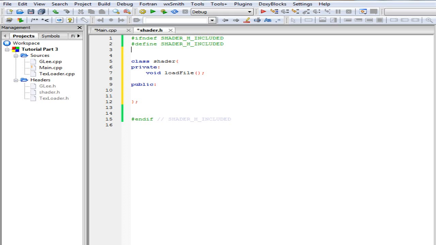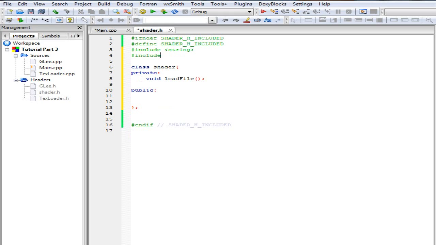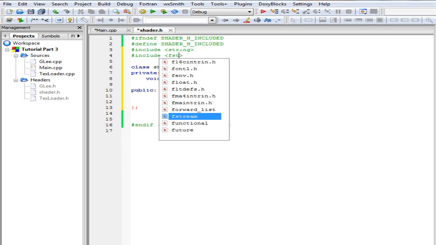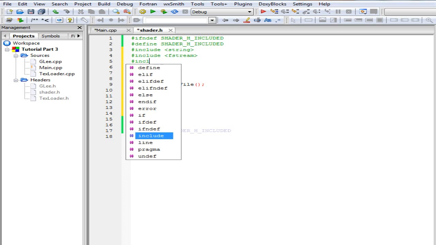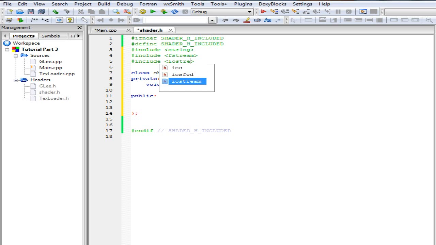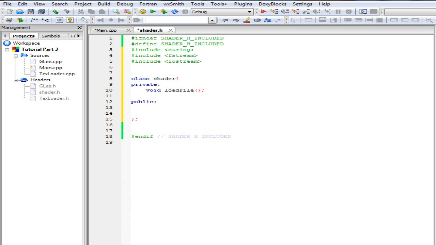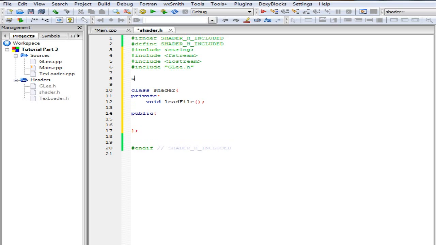Before I do anything else, I'm going to include some things. First things first, I'm going to include string. We're going to need string. I'm going to include the fstream, so that's for files. I'm going to include the iostream, because that's always handy, and also I'm going to include GLee.h. I'm also going to use the standard namespace, which is just as standard.